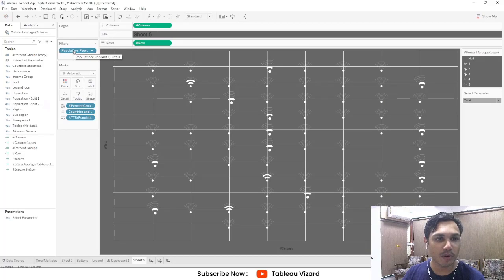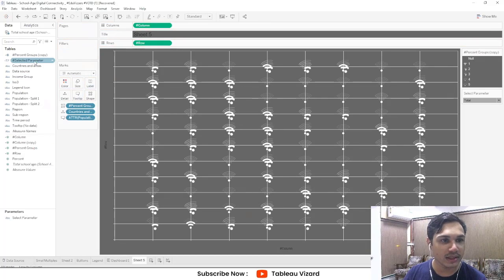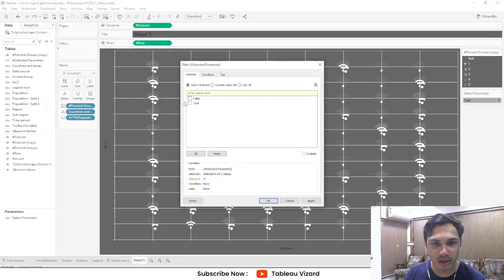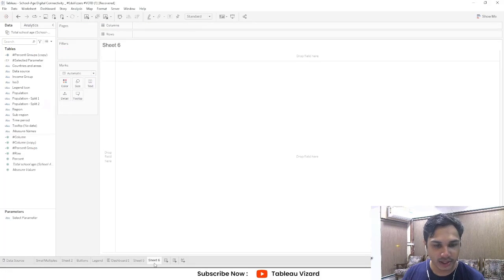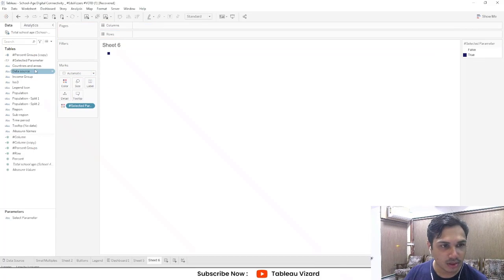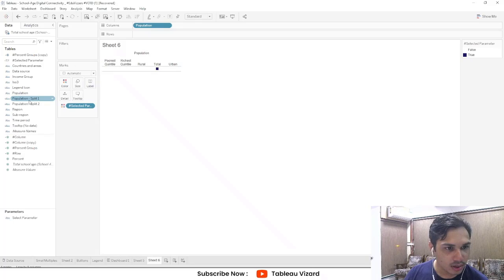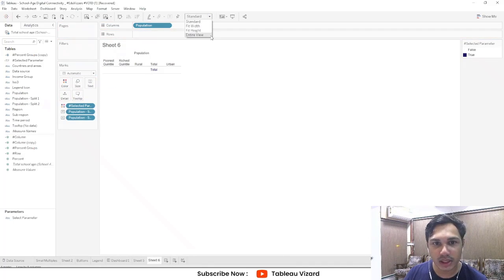and from this dashboard we don't need population for now. So we will select the selected parameter over here and we will select true. So we will create a new worksheet. In this we are going to add selected parameter to color, then population to columns, splits to labels. We'll make it entire view.